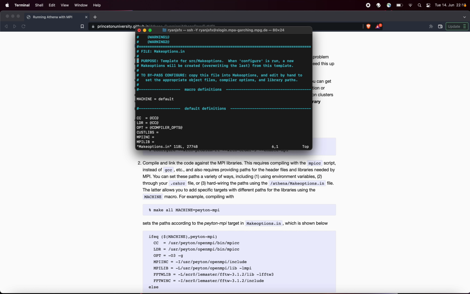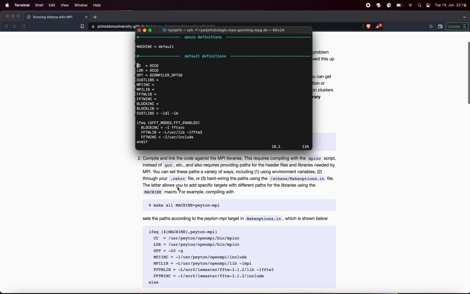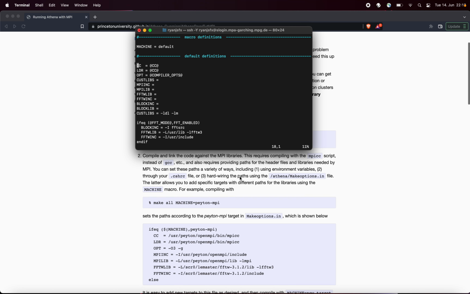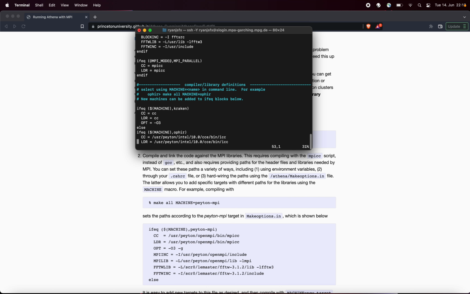All right, let's see. So this is a template for the source makeoptions. So if we didn't want to continuously add in machine equal to Kraken for makeoptions, this is the file that we'd want to edit. And this is where we can hardwire some paths. So here they do it for Peyton-MPI, so let's see, I'm going to just scroll all the way down.